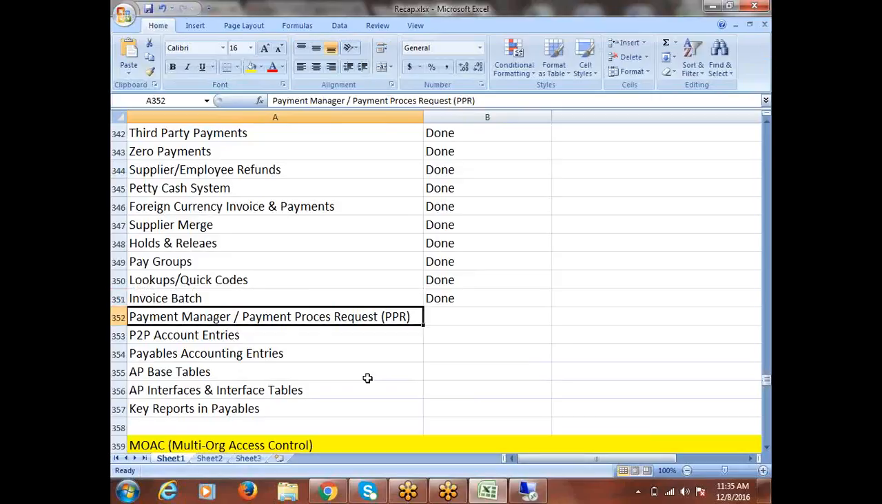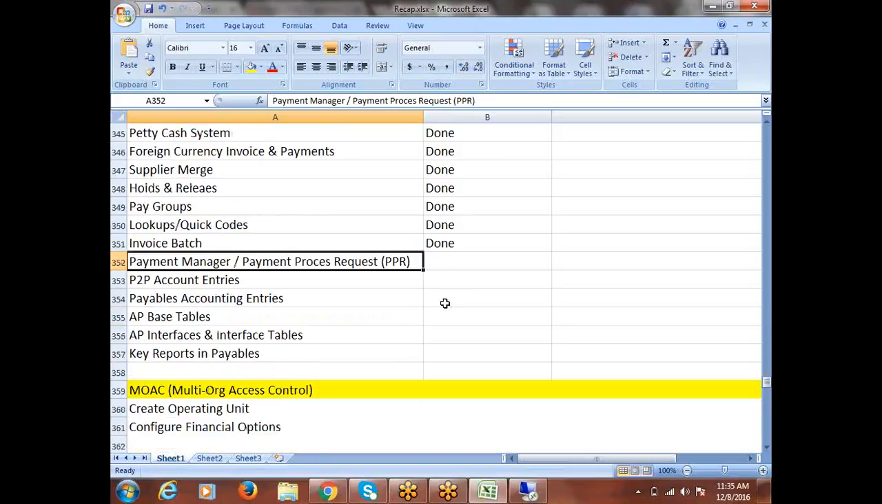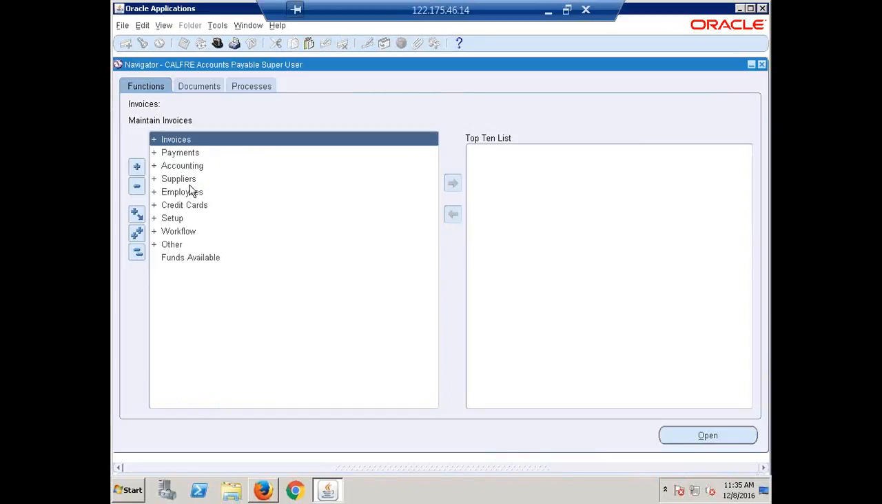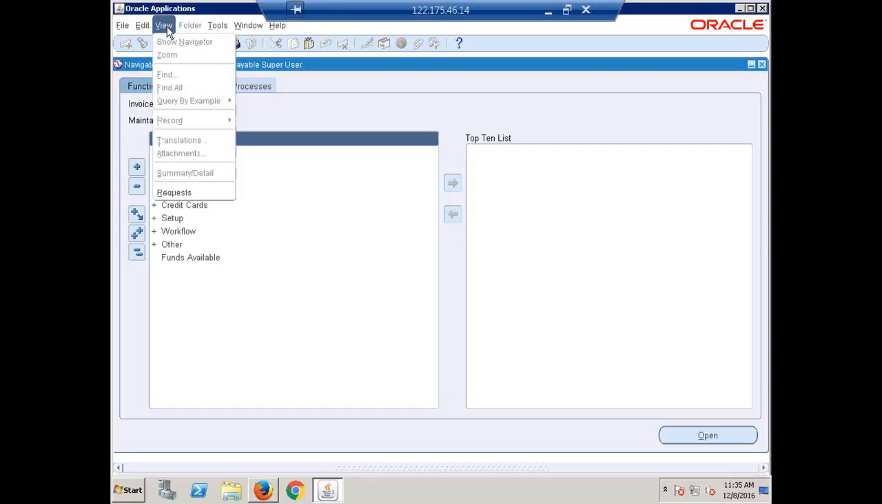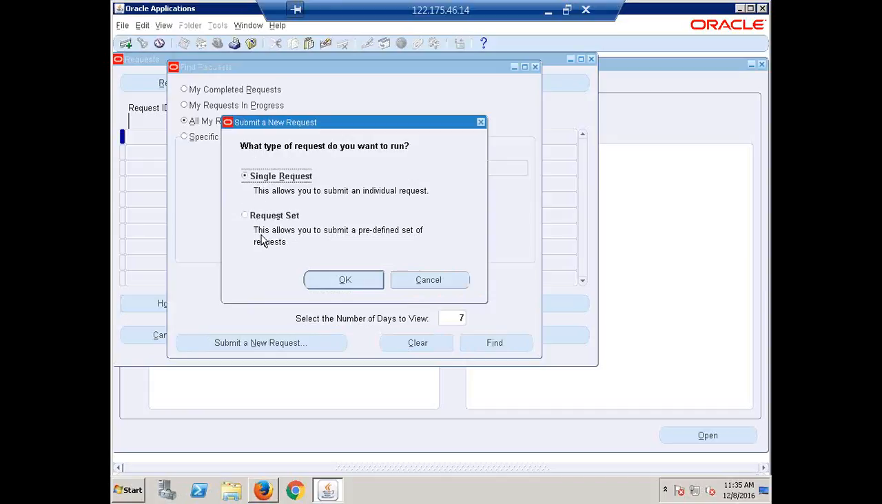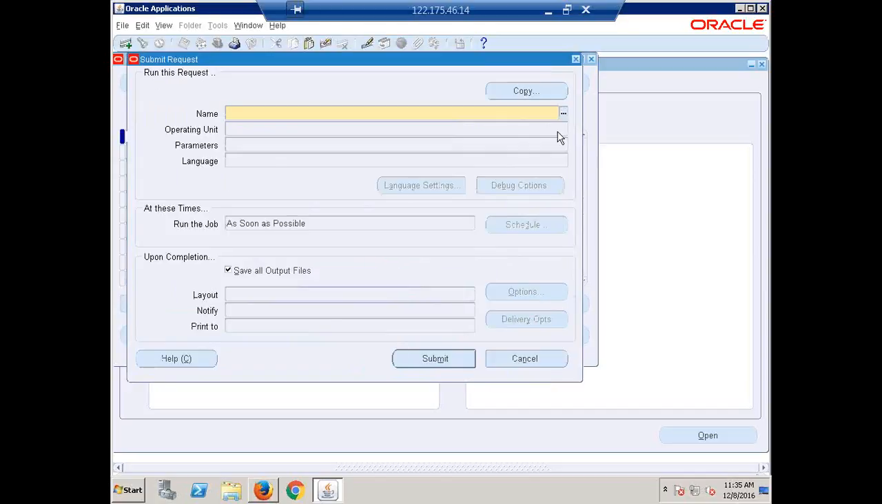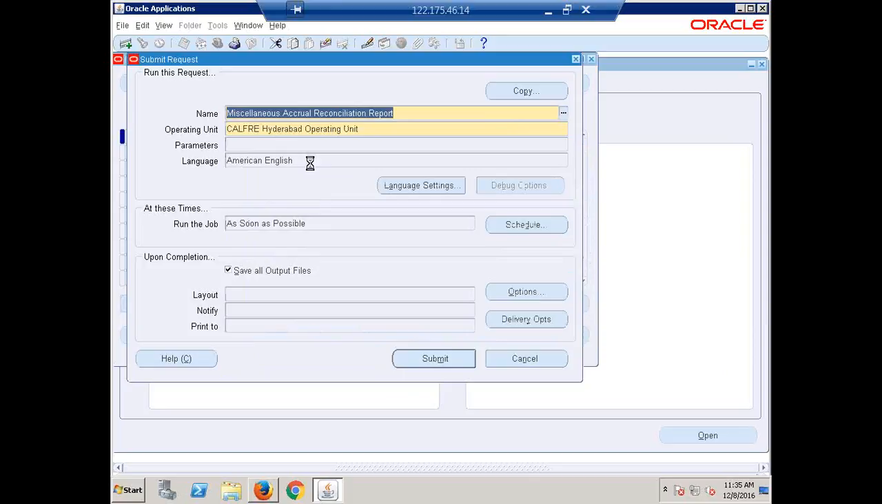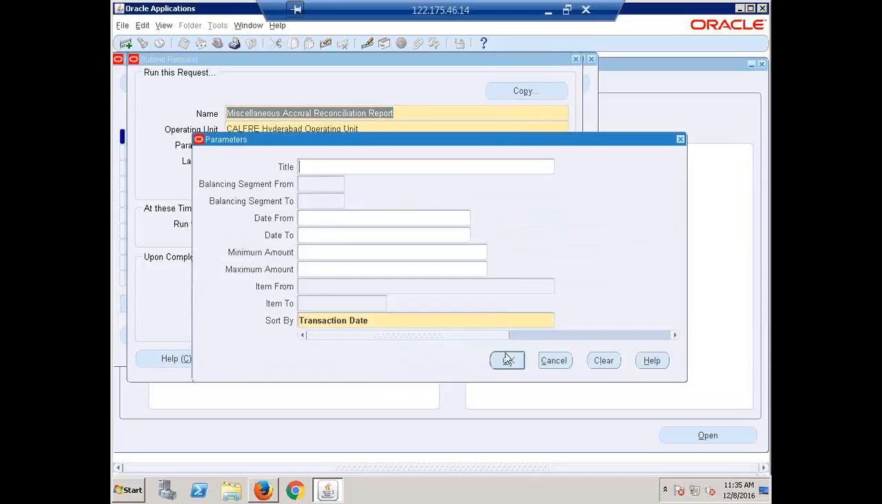Now we'll see the payment manager. In the payment manager we have the payment process request, PPR. See, I'll take you through a simple example. If I want to run any report or program, I have to go to View, Requests, click on Submit a New Request, single or multiple requests. That means we can have multiple requests. Select and say okay, then select the program, any program, and provide the parameters, right?